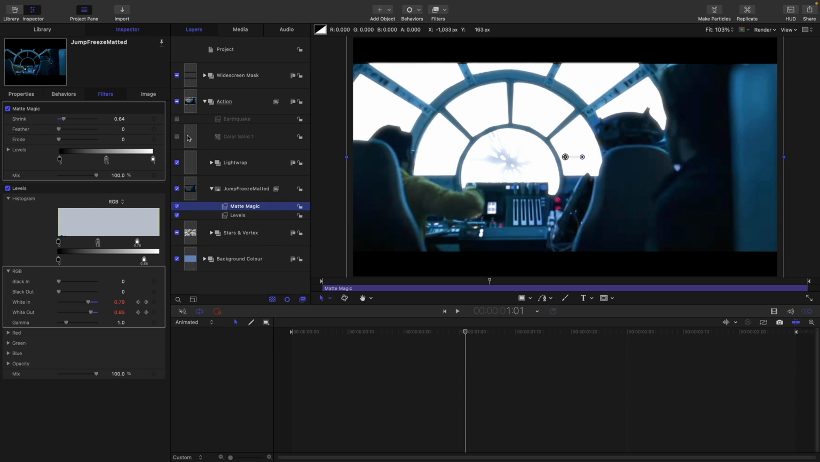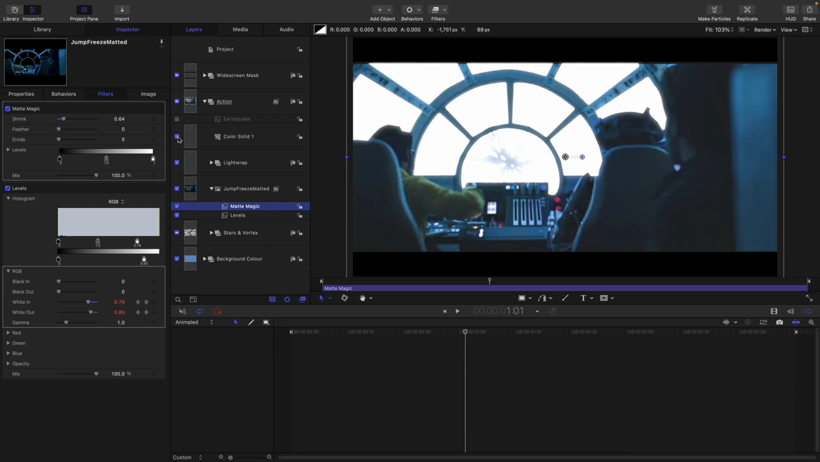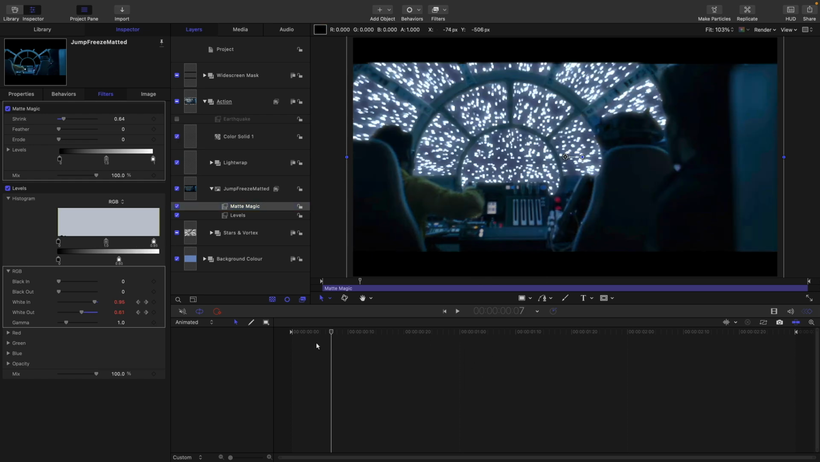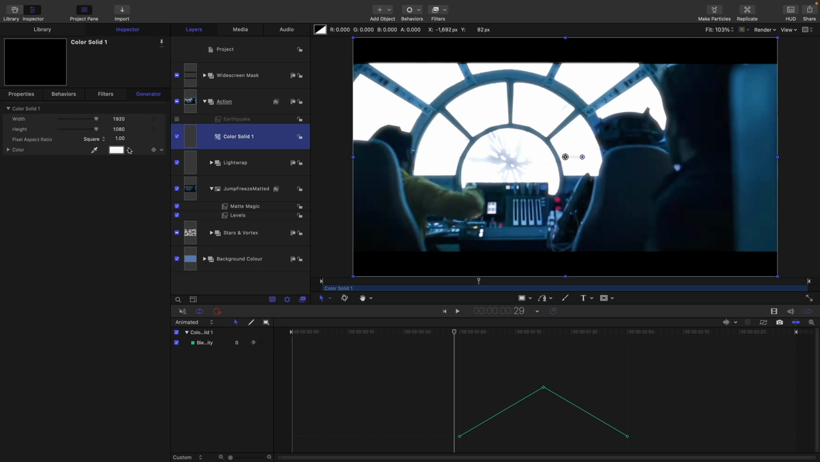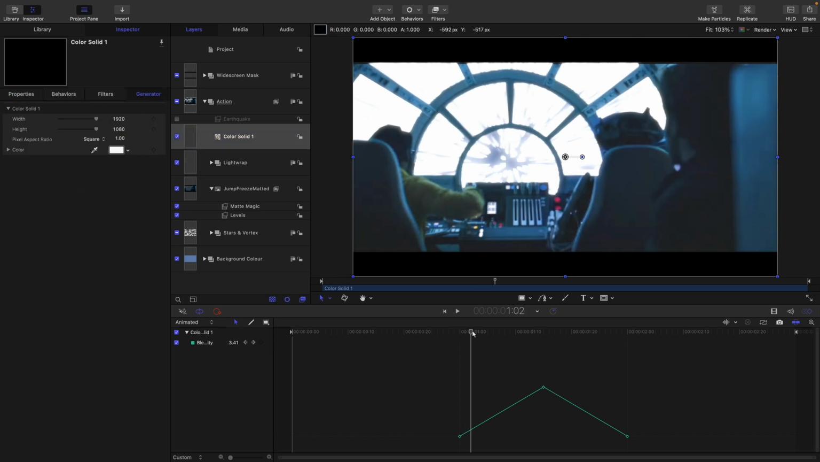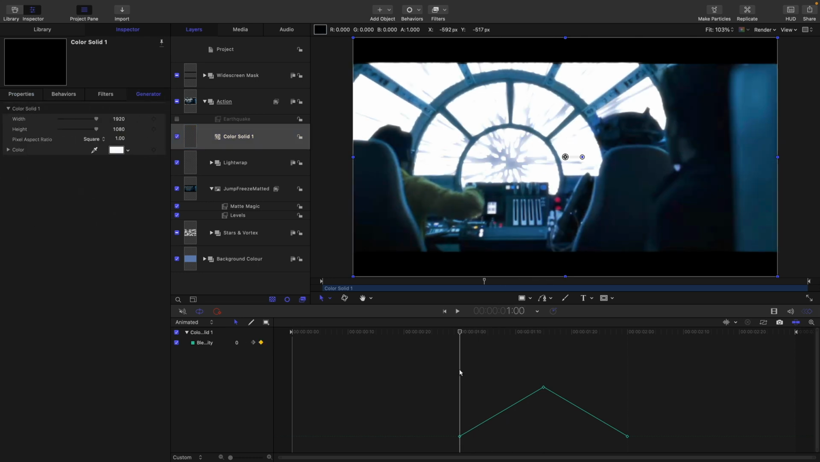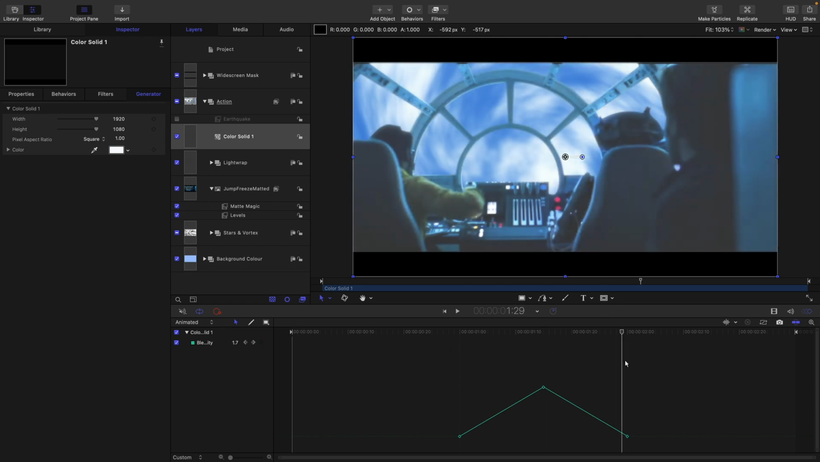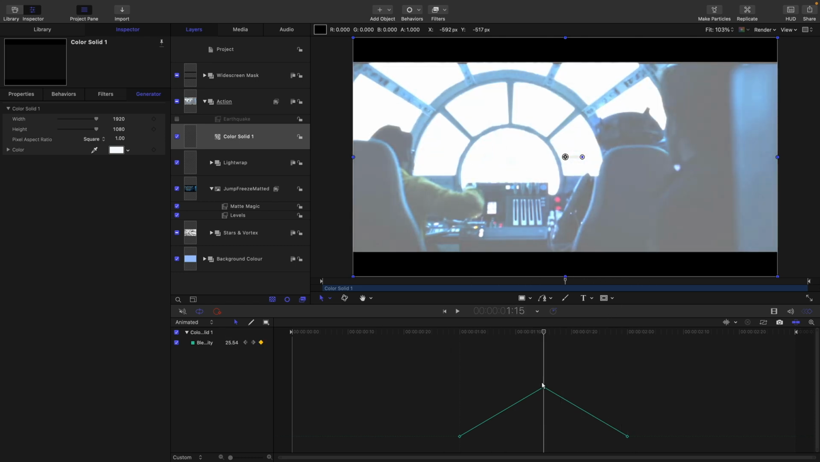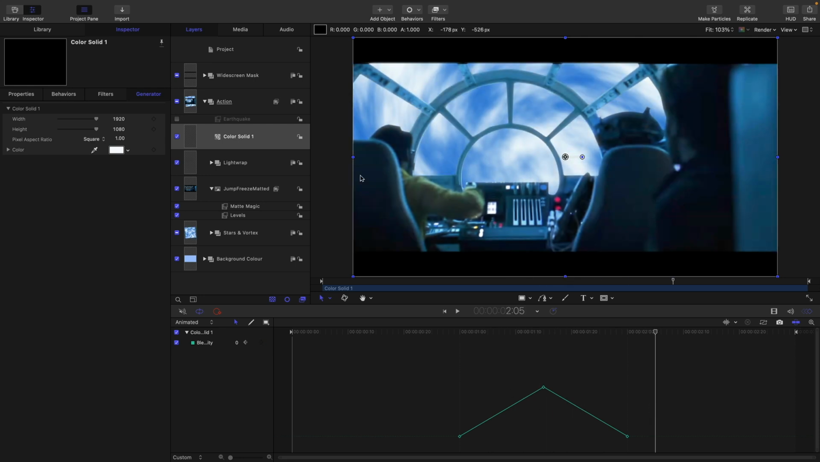I also added in a color solid over the top. You can see we've got this kind of nice fogging that happens. That's basically just a white color solid, and you can see it's being keyframed in to around 25% opacity at that transition point there. That really helps as well with that transition into the vortex.